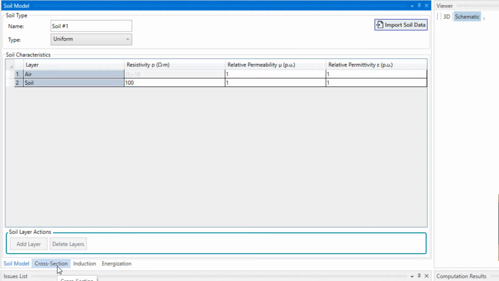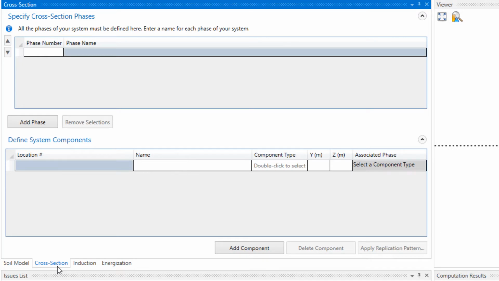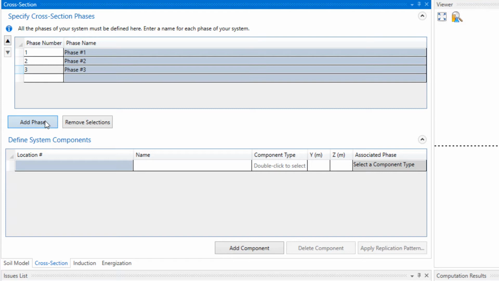With our soil characteristics set, we move on to the cross-section tab, where you can specify the phases of your system, the locations of your system components, and your component types. For example, the type of material that your transmission line conductors are going to be made of. We will be specifying a three-phase transmission line, so we'll click the Add Phase button 3 times to add 3 rows to the specified cross-section phases table.